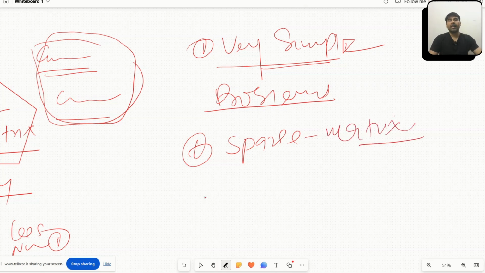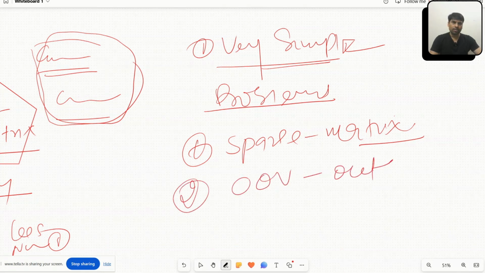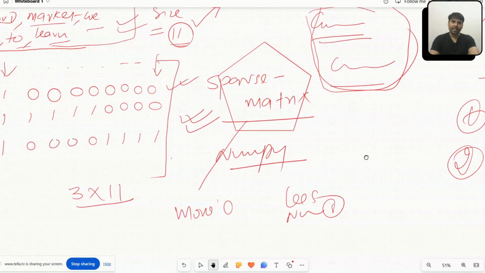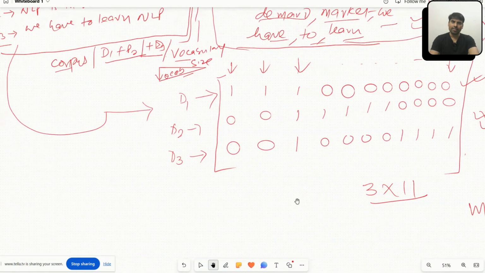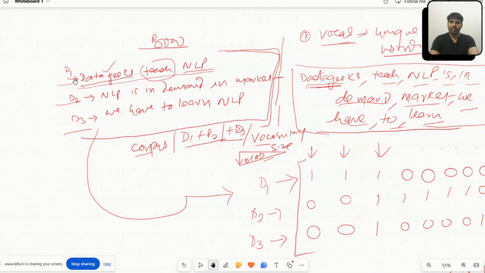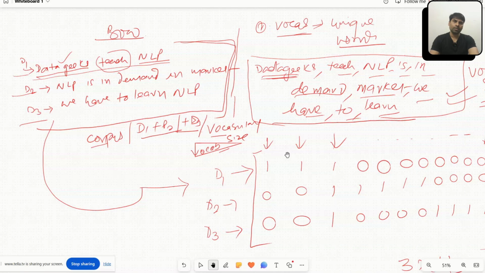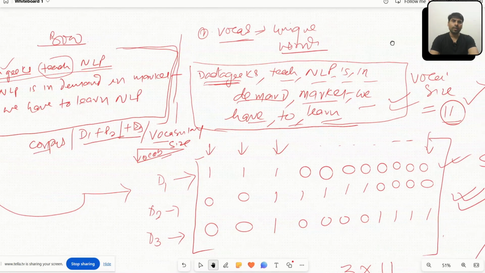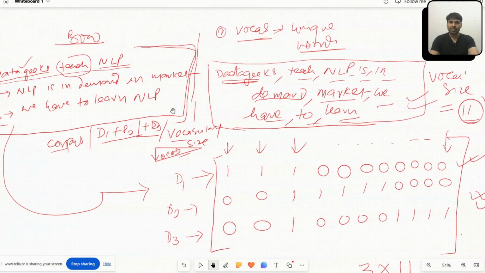Okay, and the second concept I want to talk about is called out of vocab. This is an important concept, out of vocab. Let's suppose this is my training data, right? Let's suppose I'm training my model. This is the text I have, d1, d2, d3. These are my texts, right? Suppose I build this model, and my model is able to understand this text because this is part of the vocab.